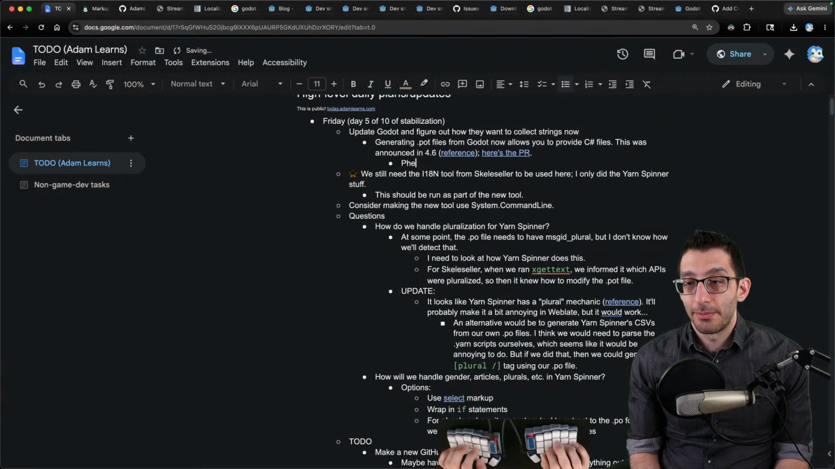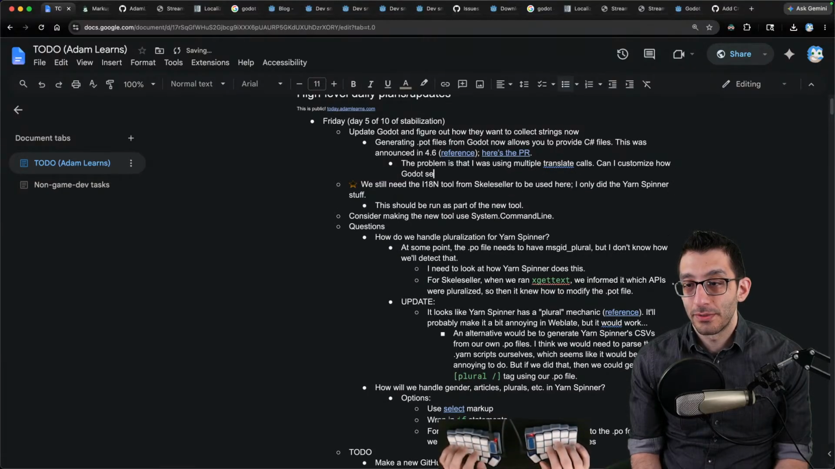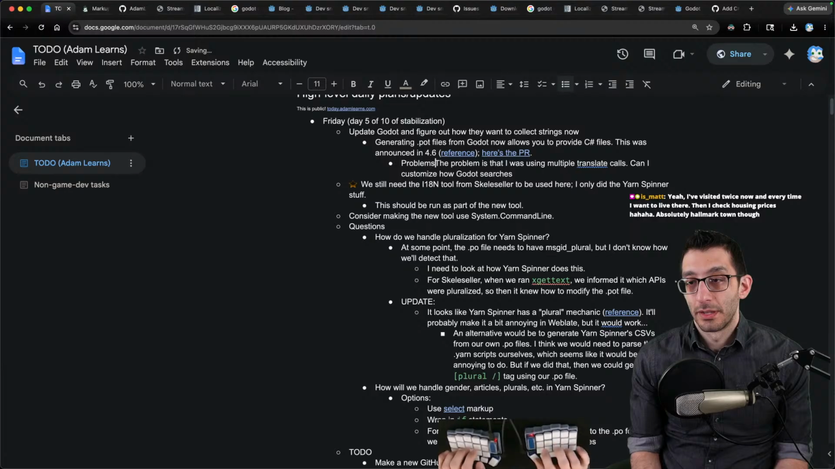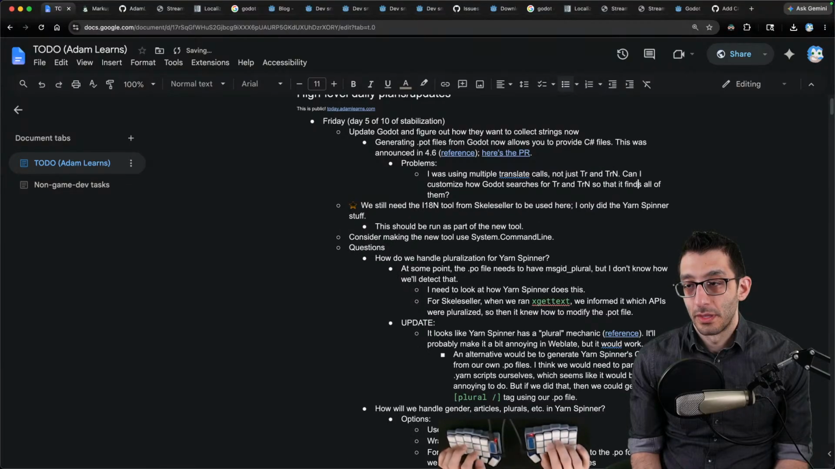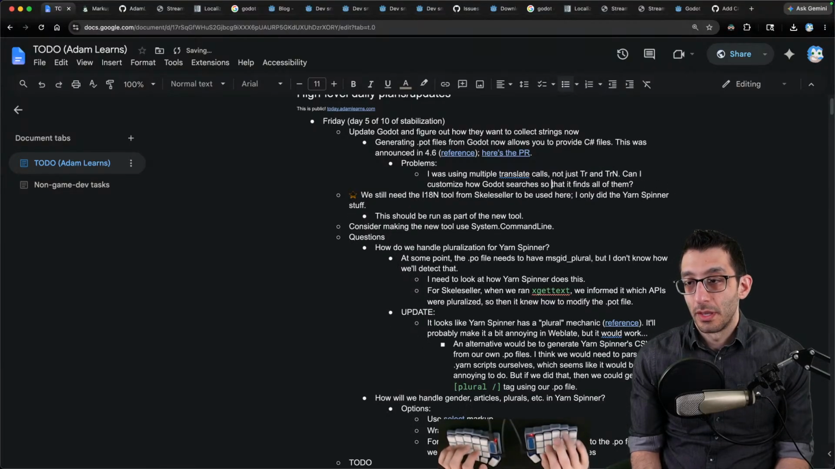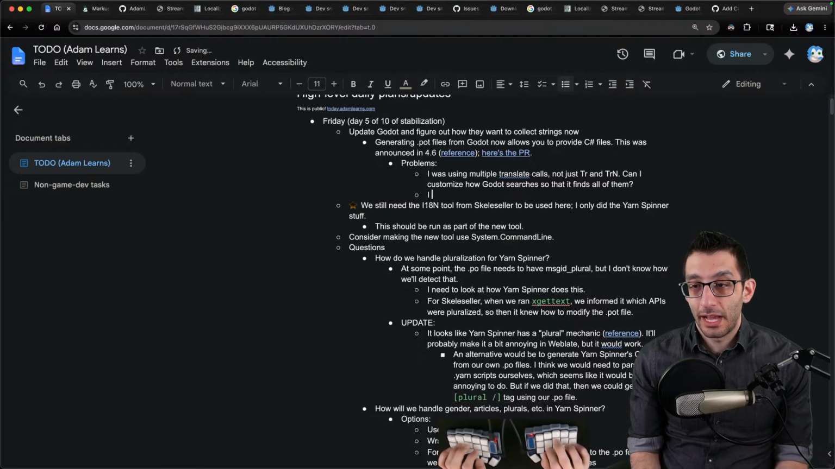So the problem is that I was using multiple translate calls. Can I customize how Godot searches for this? Actually, there were 2 problems. TRN so that it finds all of them. And then the second problem was I wanted to search every single script, not just the ones I specify.